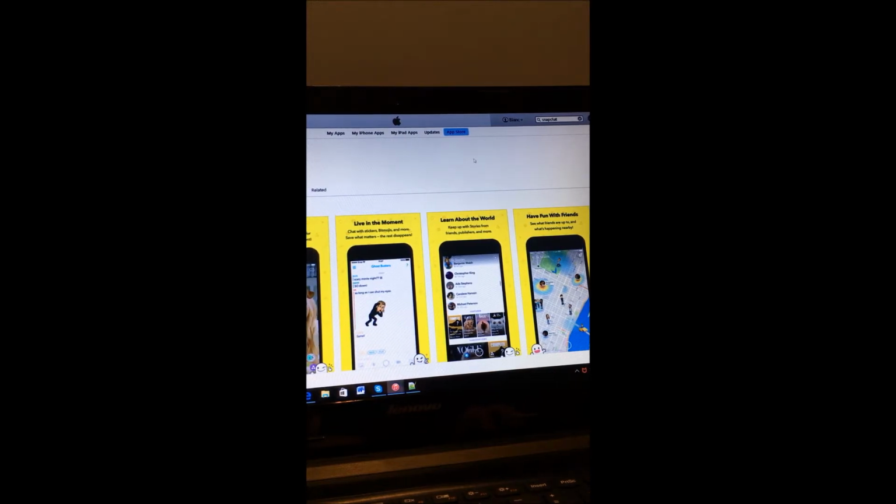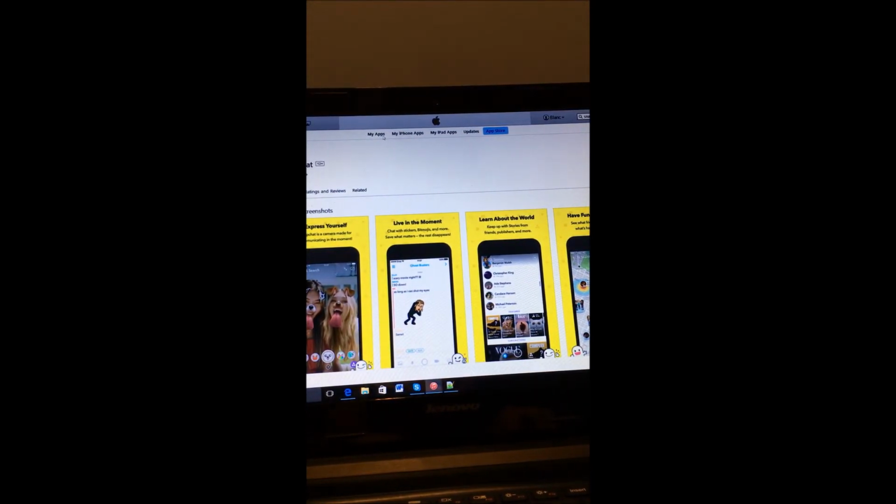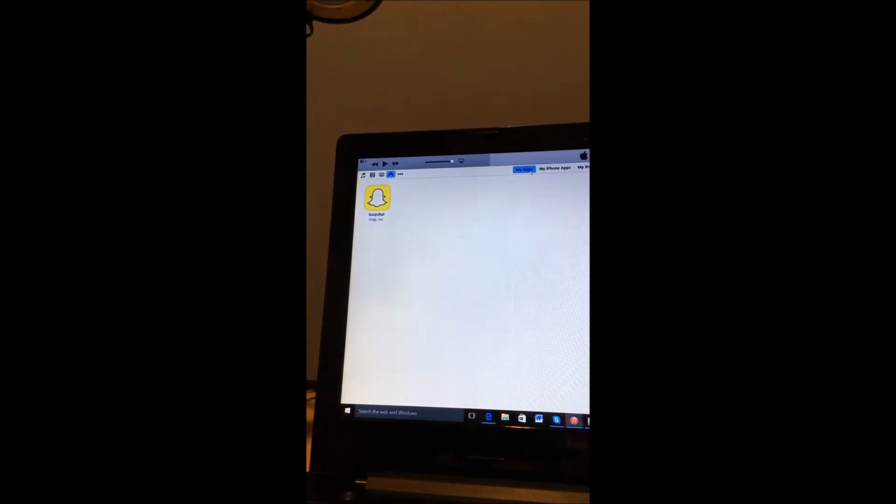Okay, cool. Now, in iTunes, there's a button up here. It's called My Apps. You're going to press there. You should see Snapchat there. Just to verify that everything went successfully and we are in, you can right-click Snapchat, and you're going to press Get Info.